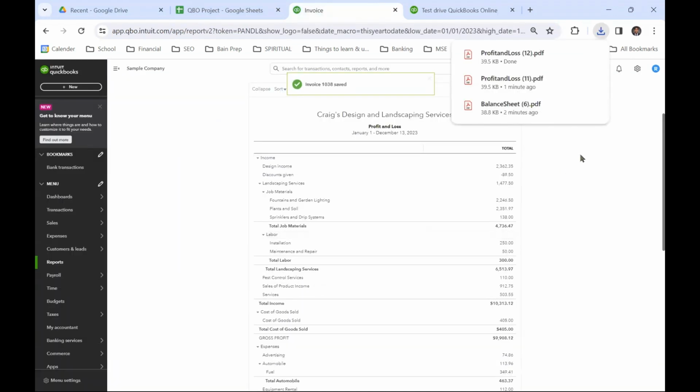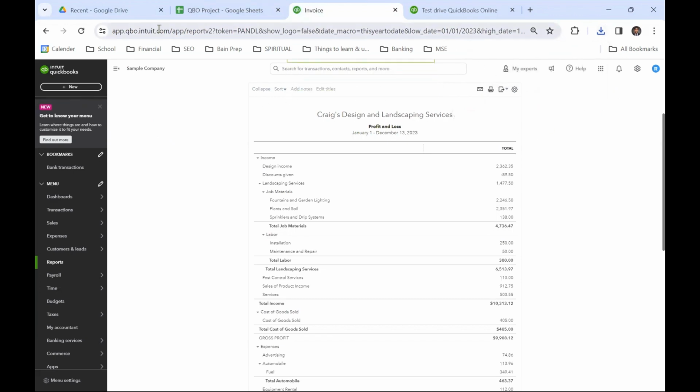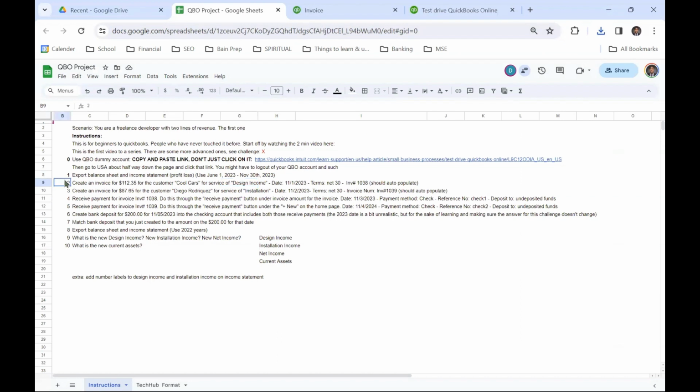We'll click save and close, which is usually how I do it. You can also click save and new. I don't know why that keeps popping up. And then the next one, sweet. So we're done with that one. Let's bold that out. Yeah, we got all that. Perfect. And that invoice number auto-populated.